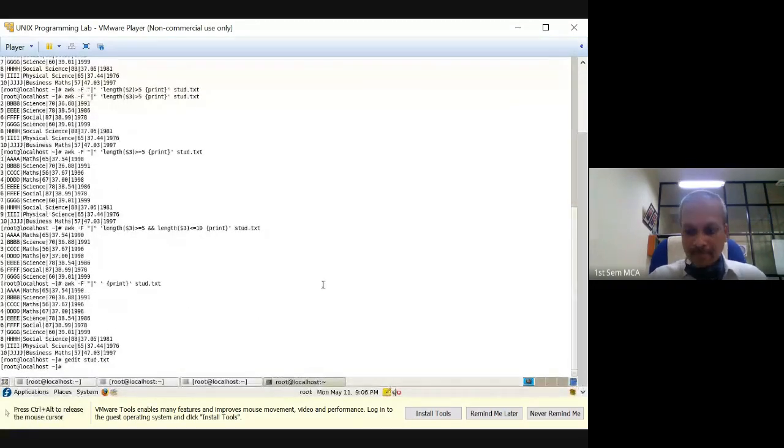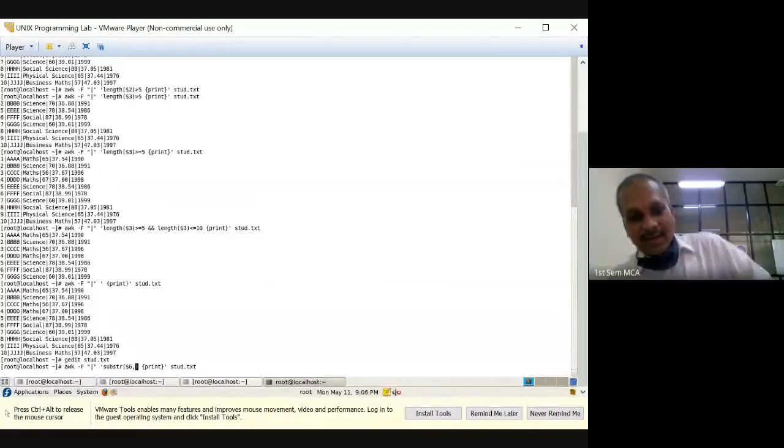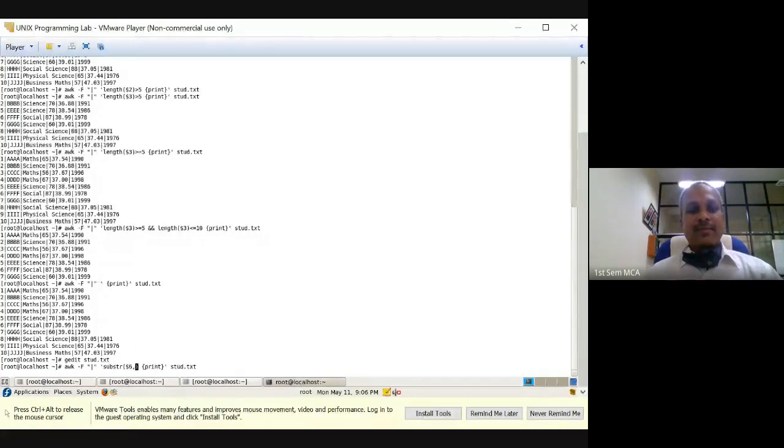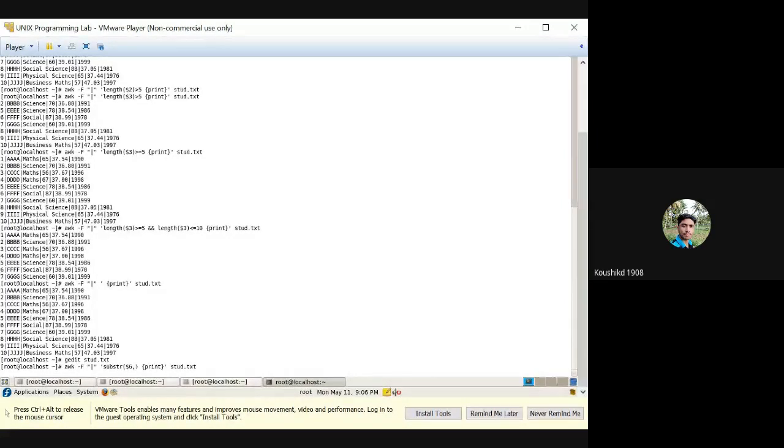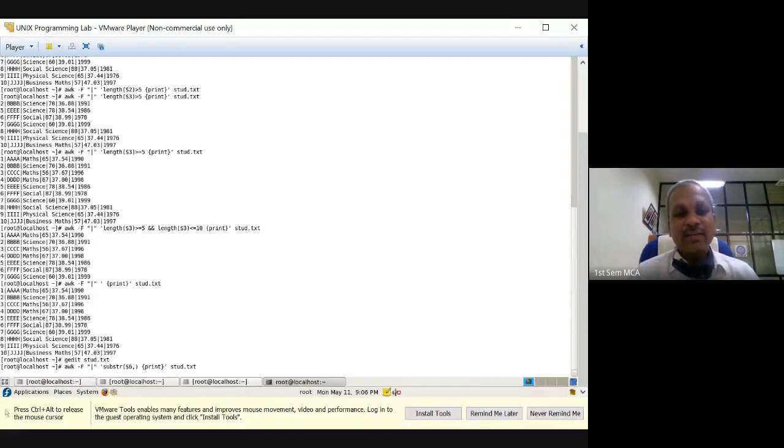I can use substring then. So AWK. So here my requirement is substring, substr. So how many parameters I will be passing to this? 3 parameters. What are they? The string. Which is a string here? $6. That field, the 6th field, right? $6 followed by the position, the starting index position. Position at which I need to start cutting.